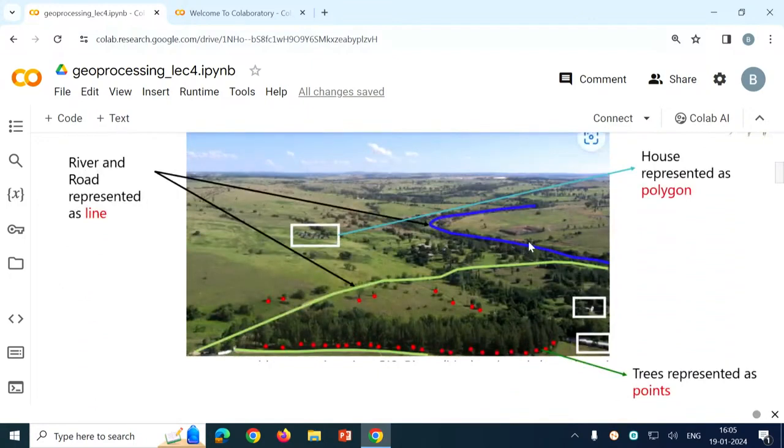Here is a real example. Suppose you are interested in representing a few features from this real world scene, right? Here you can see a linear feature called a river. This entire river we can represent as a series of points, so this can be represented as a line. Like this, the road also can be represented as a line.